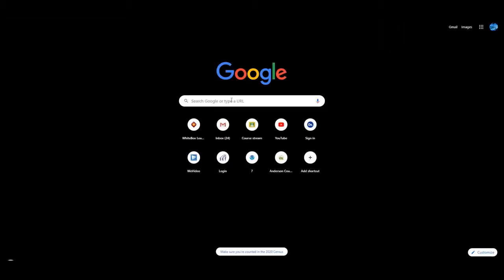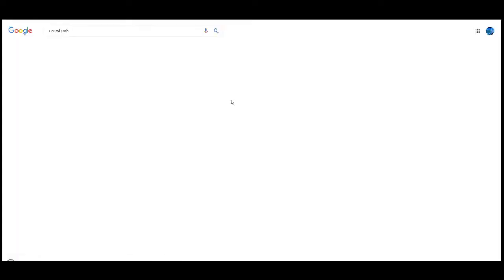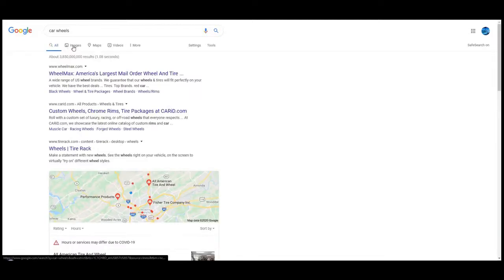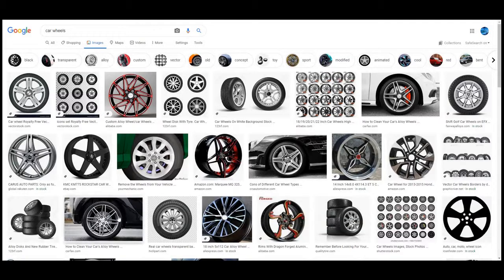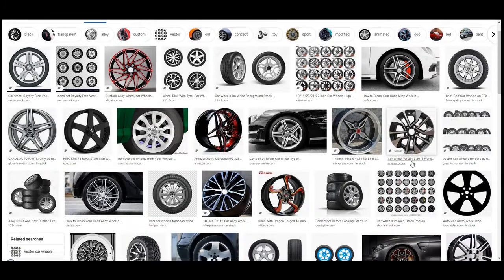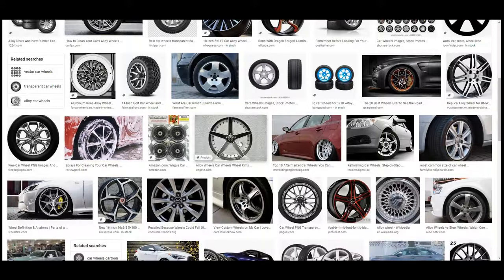So here you can go to Google and just type in car wheels. And then you'll get your results, and then go to Images. And as you can tell, there are a lot to choose from. The more intricate that you'll see, the more difficult it will be, but you can do it. For the day, I'm just going to pick a very simple one to show you the gist of exactly how this is done.